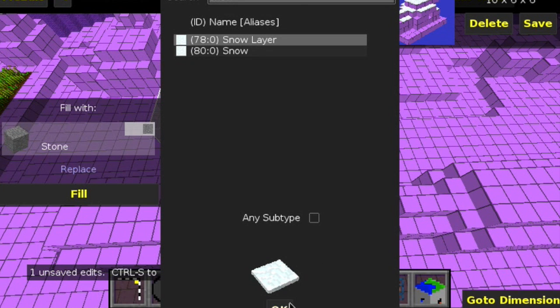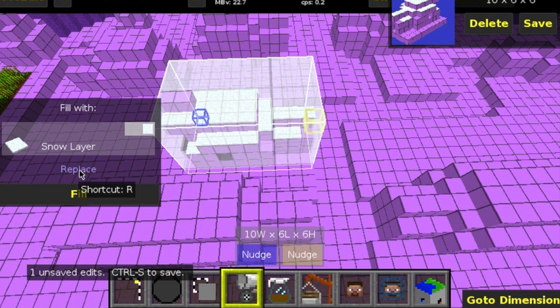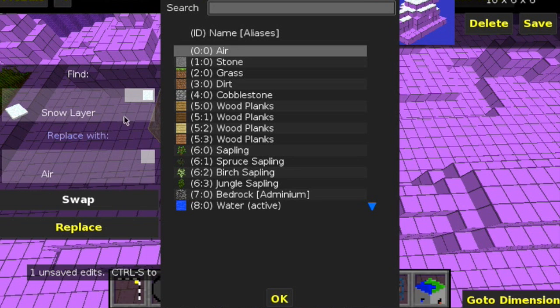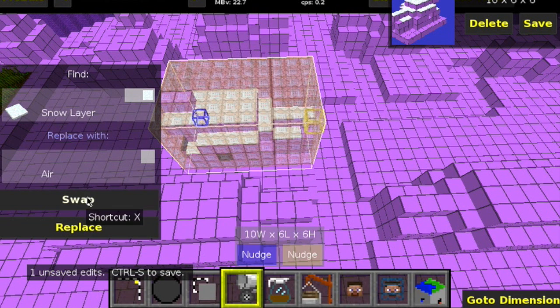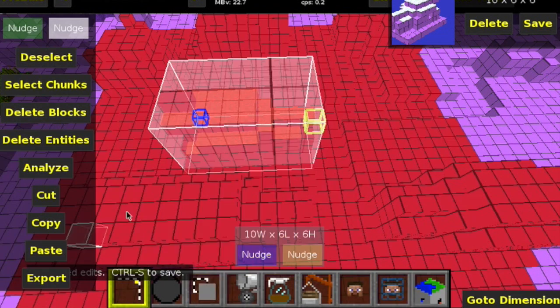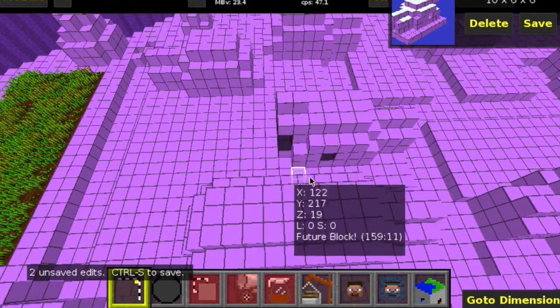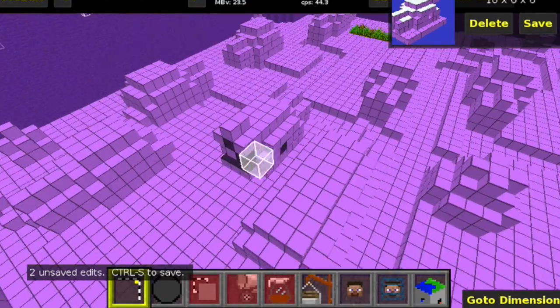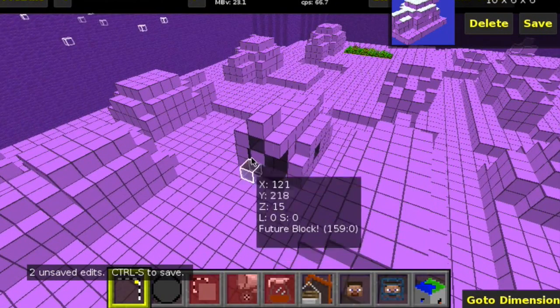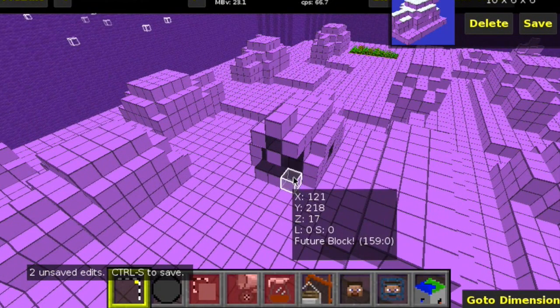Okay. And then I'm going to tell it to replace the snow layer with air, which is already set on. Okay, so I'm just going to tell it, and this will swap it so that I would replace any air with a snow layer. I'm going to tell it to replace, deselect, and then no snow on top of my house. Looks great.